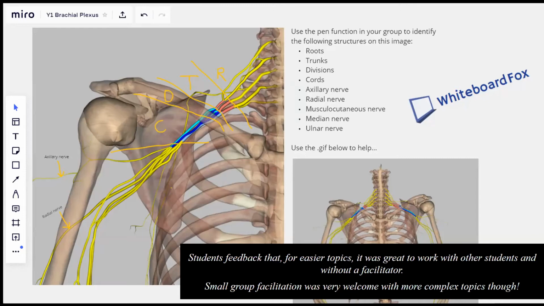Sometimes having a facilitator in the room can be a little bit daunting. They feel a little bit embarrassed about saying when they don't know something. But they love having a facilitator in the room if it's a bit more complex. We were doing spinal tracts the other day. That's definitely not an unfacilitated session.